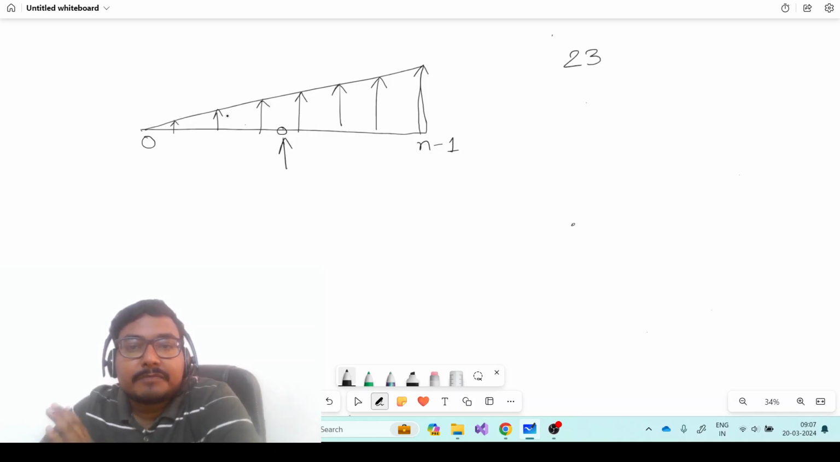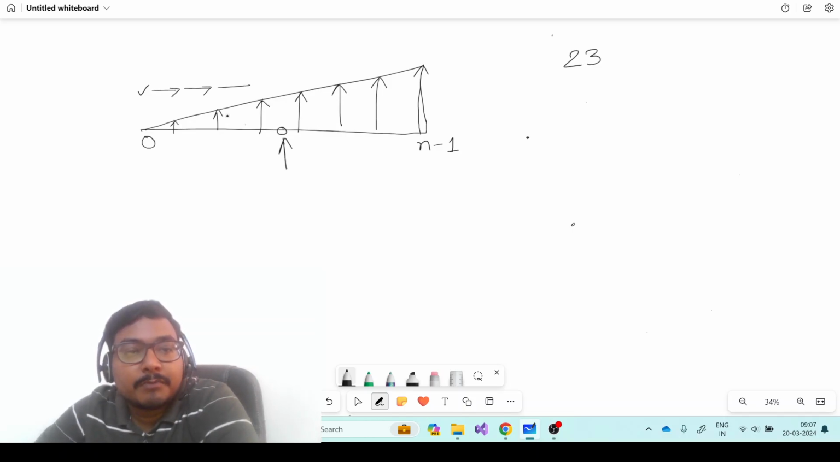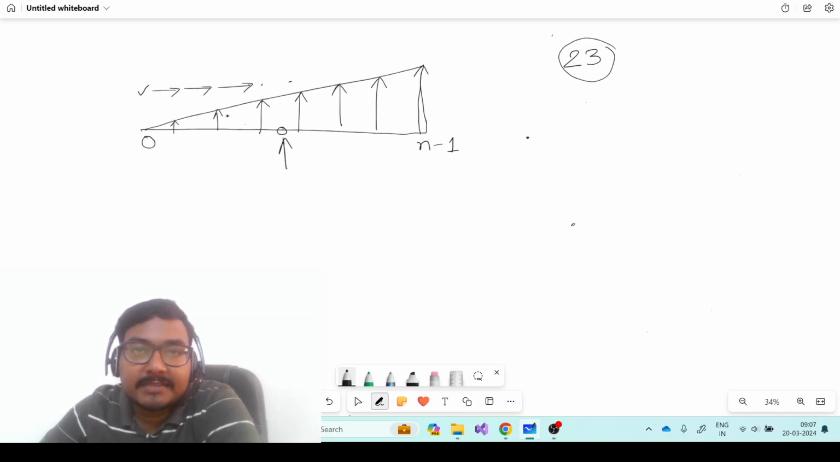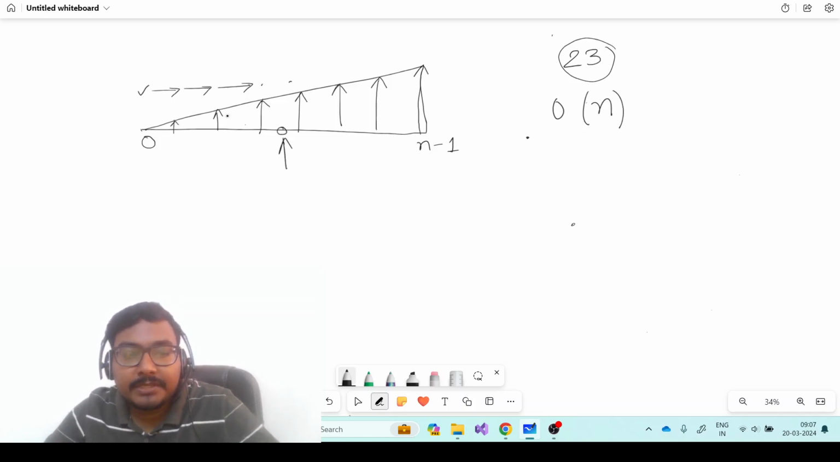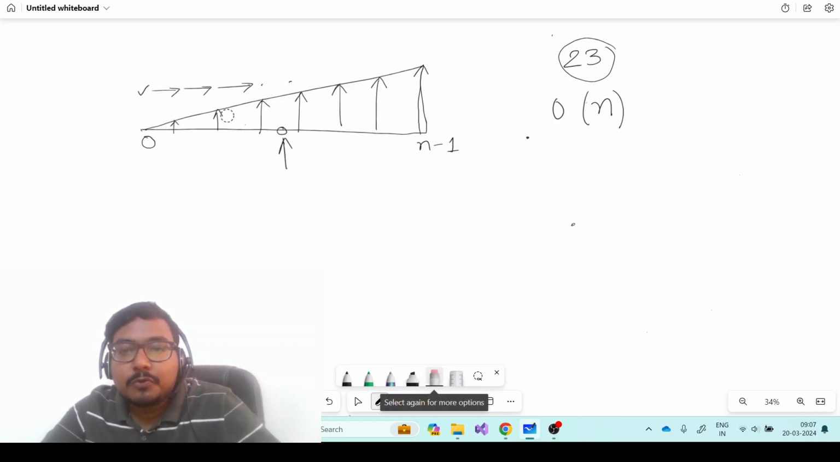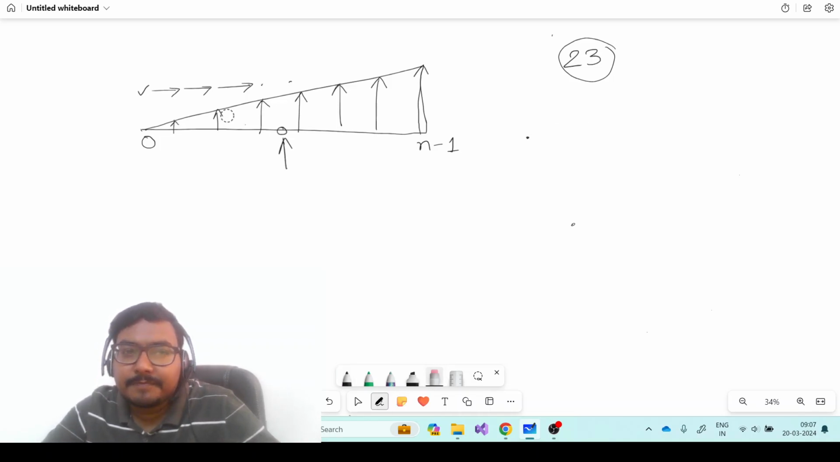In normal linear iteration, what we did in brute force, we checked the first index, then we moved to the next one, and the next one. We kept on doing this till the time we found this number 23, right? And because we had to do this n times, the size of the array is n, that's why its time complexity is big O of n. Now here we want to make a few changes.